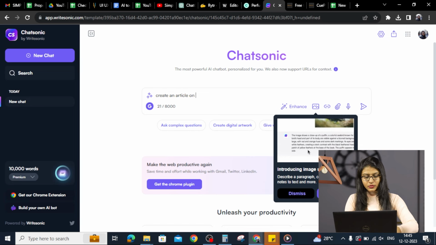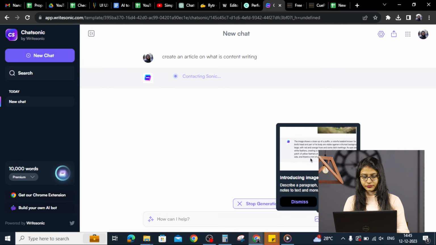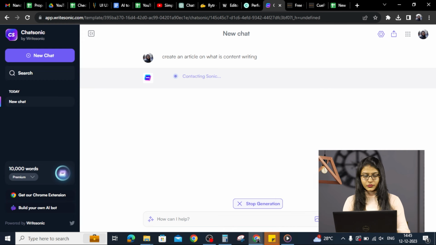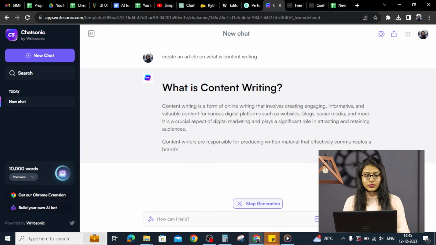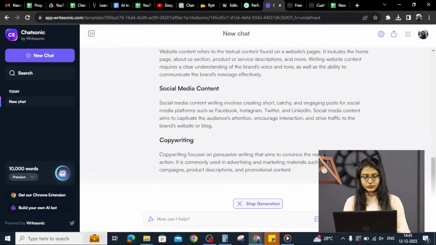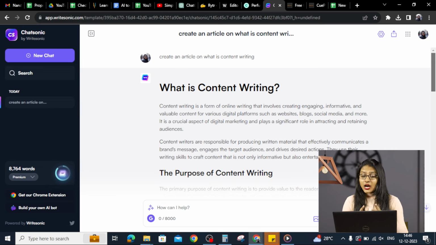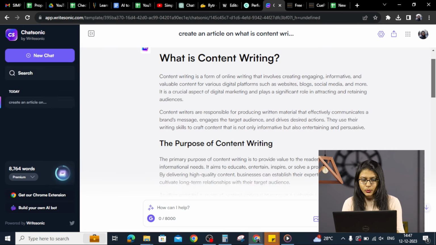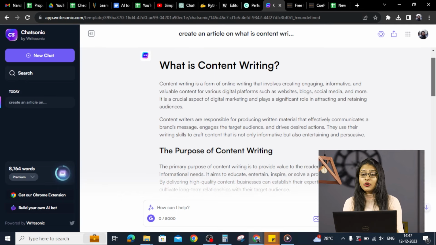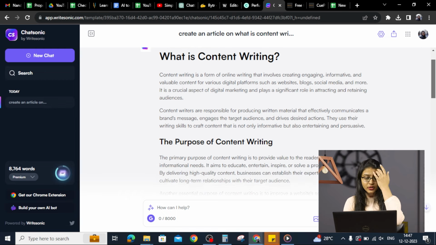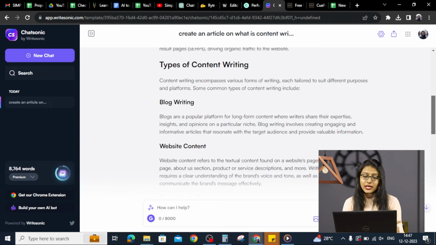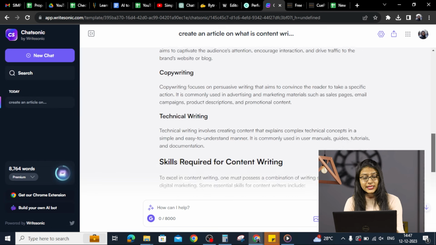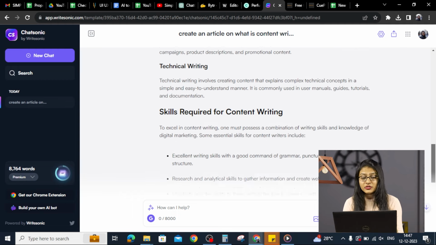Create an article on what is content writing. Let's see. So the bot is working to create an article on what is content writing. You can see that within a few seconds we got an article of very good word length. And what I can see from this is it looks completely SEO optimized with the keyword content writing. And it covers almost all the possibilities of content writing, like the purpose of content writing. We get the types of content writing like blog writing, website content, social media content, copywriting, technical writing, and definitely they are not just providing information about content writing but also the skills required to become a content writer.